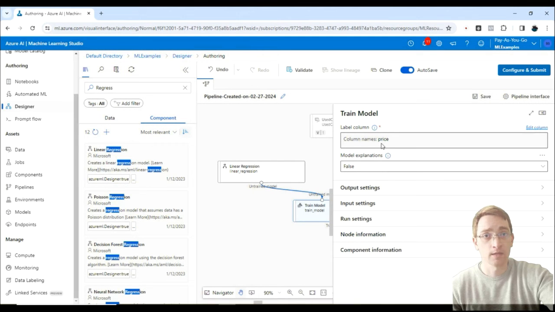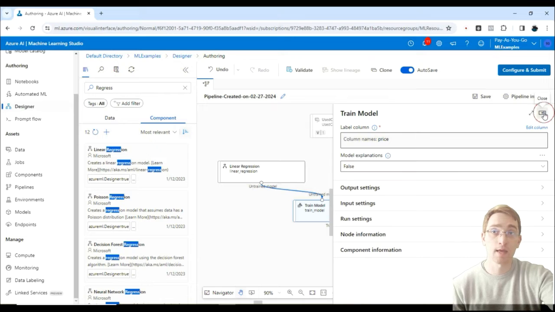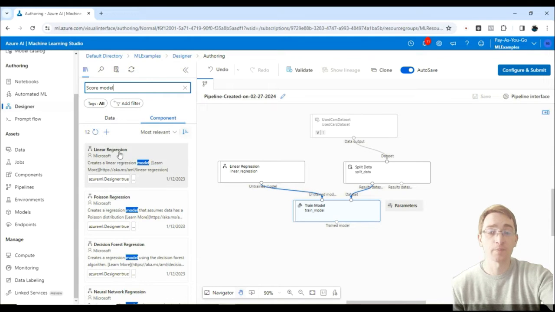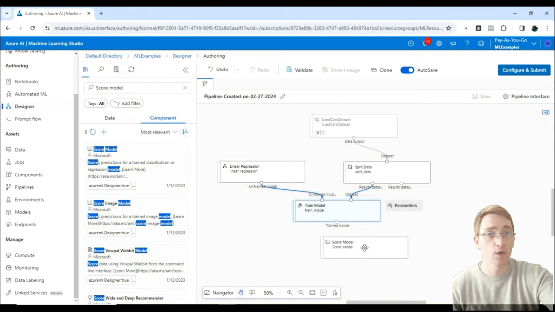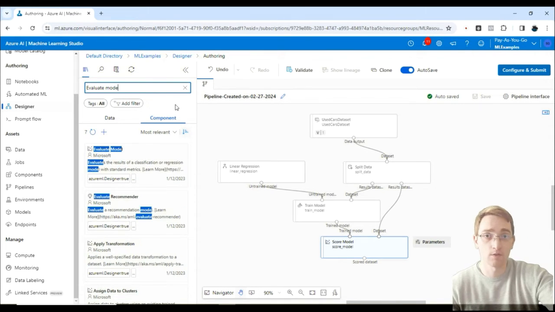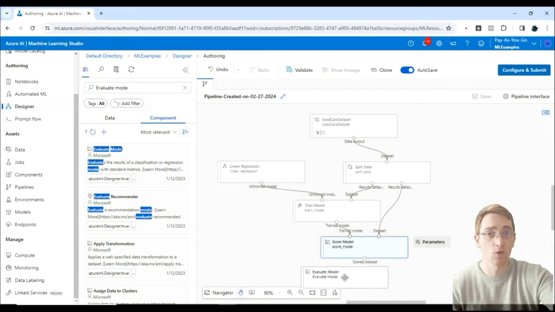Okay, then I can close the properties. Then next, I go to select a new component, which is the score. The score will basically take the trained data and will link it with the other 30% data set, and then it will compare it and test against it to see if everything is okay. And in the end, I will take an evaluate model component that basically will conclude the pipeline that I have created.